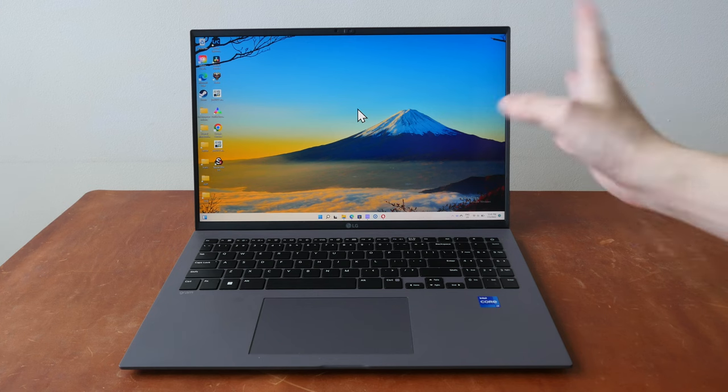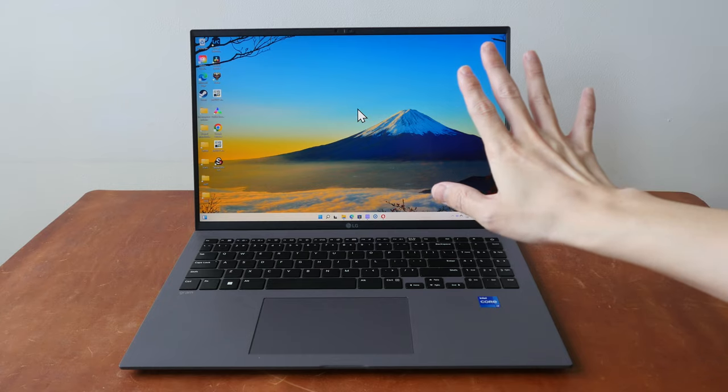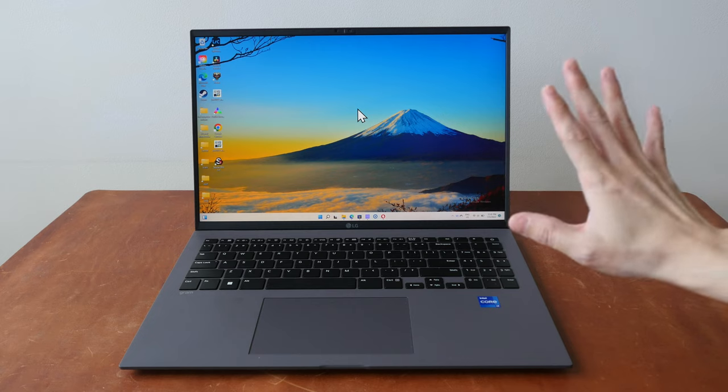When you look at last year's model, the one with the reflective screen, even when you look directly at it, you can still see your own reflection. So this is really a huge upgrade.